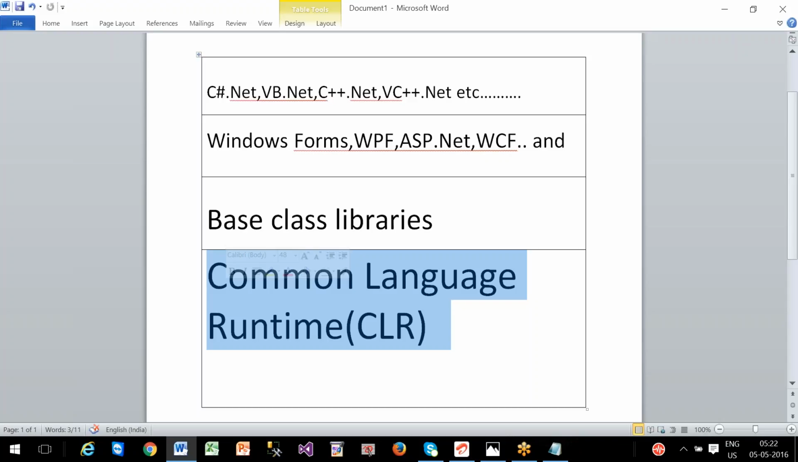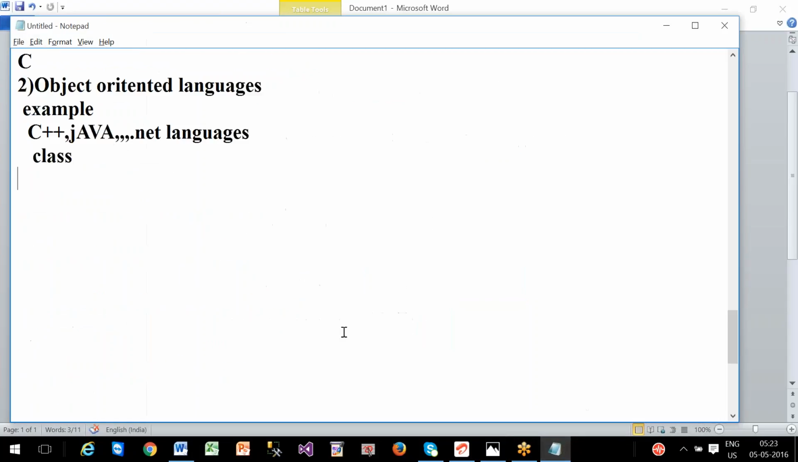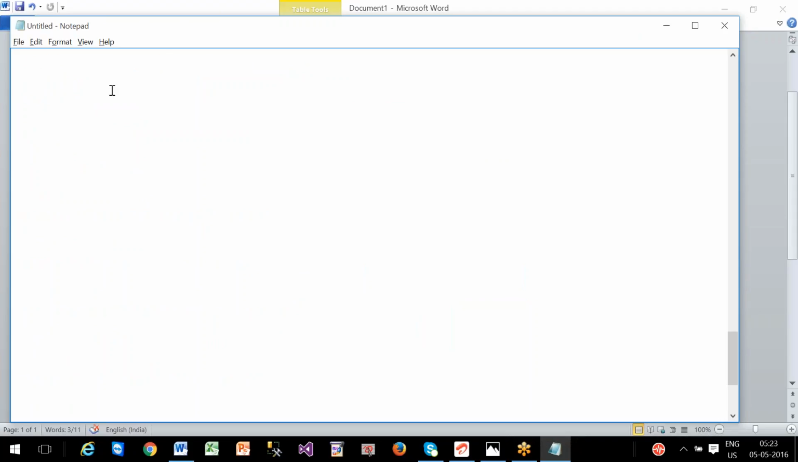What is the Java execution engine? Anybody? JVM. JVM stands for Java Virtual Machine. Here we have CLR. Like that, the .NET Framework architecture is divided into 4 layers. Layer 1 languages, layer 2 technologies, layer 3 base class libraries, layer 4 execution engine. So this is about today's class. Tomorrow we are going to discuss the .NET application execution process.